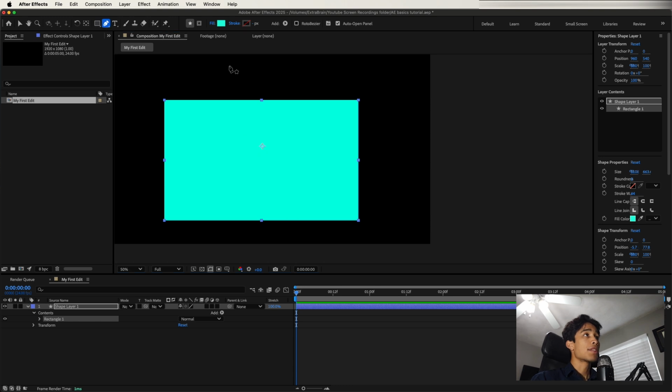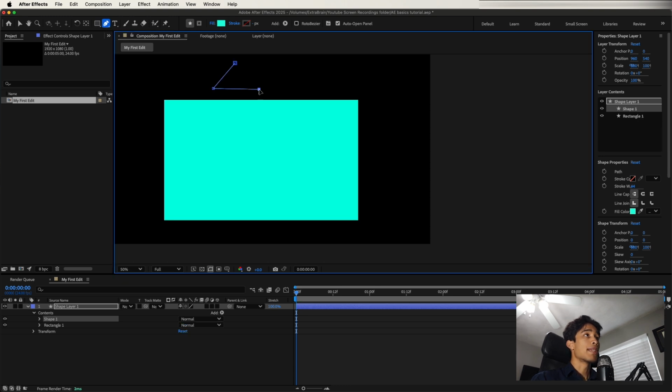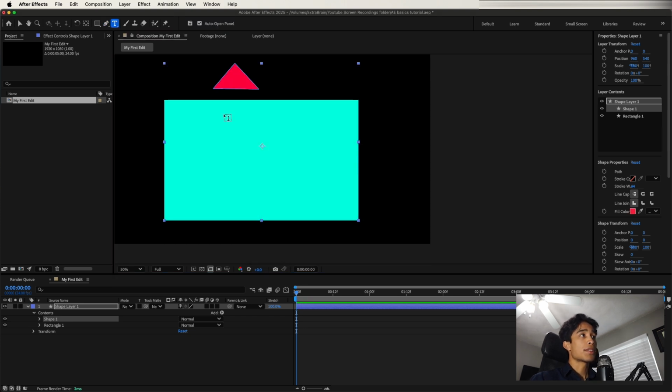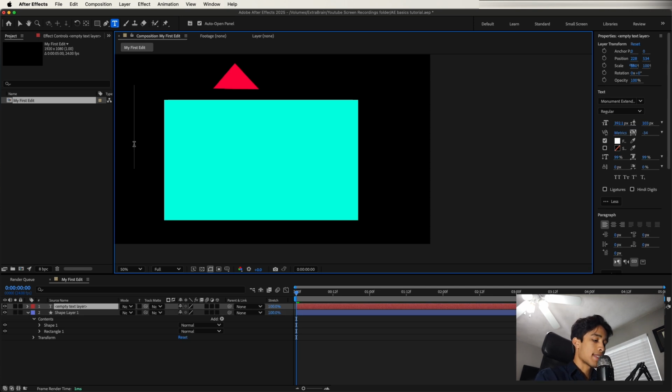Next after that is the pen tool, which also allows you to create more shapes. So you can just draw and create any shapes like that and then change the color just like the rectangle tool. Next is the text tool, which we're actually going to be using right now. So I'm just going to go ahead and type some text.